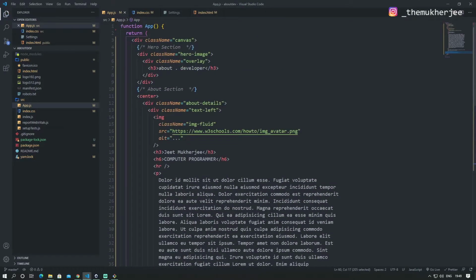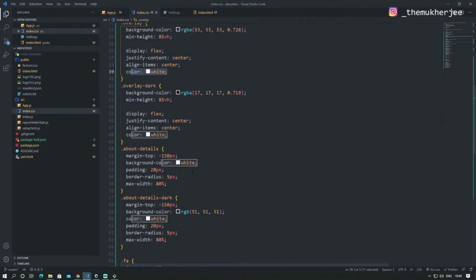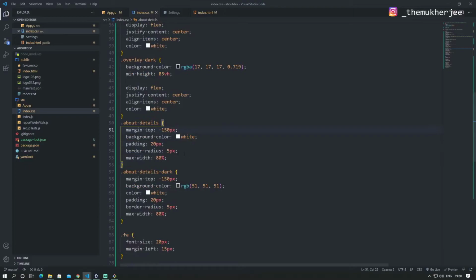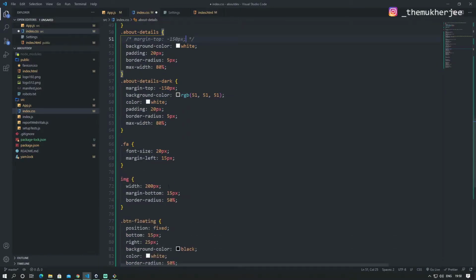First, if you check out this about details class here, let me take you to there. It is having a margin top of 150 pixel, which is minus, of course, but I'm gonna keep it like that. Okay, let's just comment it out for now. I'm gonna get back to there later. Also, we have some background color and padding, border radius, all of that. As well as for the image category, we are having a 200 pixel width and the margin bottom is 15 pixel, just to do a little bit of spacing, nothing else. And a border radius of 50% because I want it in a round shape.